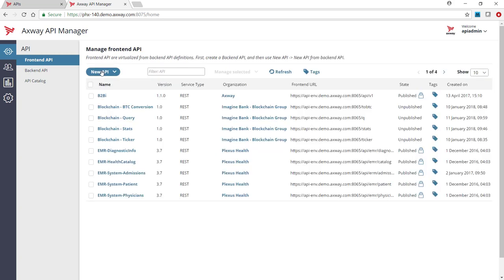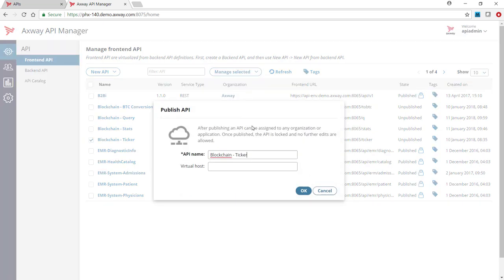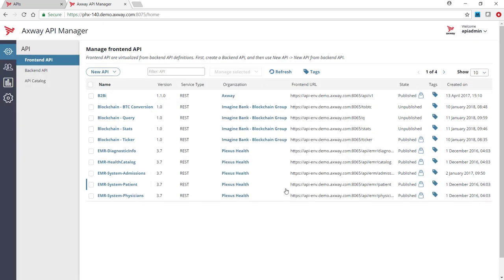The second step is to configure organizational access to this API. In the Front-End API tab, let's choose the same API. In the Manage Selected drop-down list, choose Publish to make this API available.